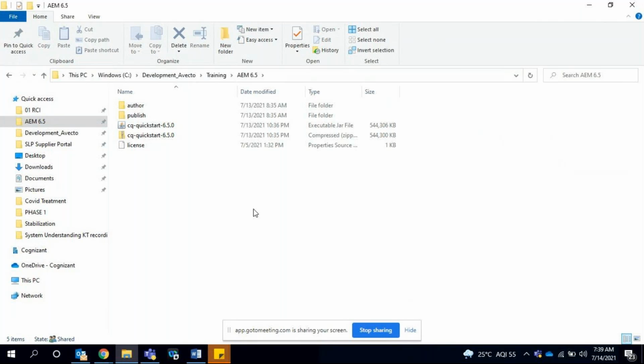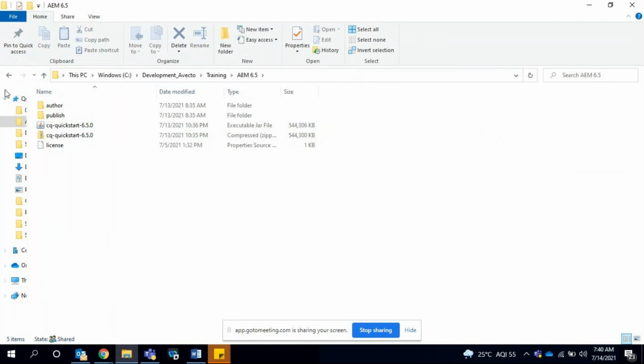Hope you can see my screen. Yeah, Prasanna, we are able to see. Okay. So I have JDK already installed. So yeah, and I have copied this AEM SDK file. Yeah, Vishal went on mute, so he will respond shortly.